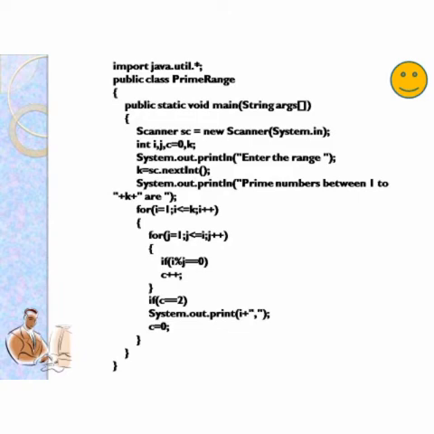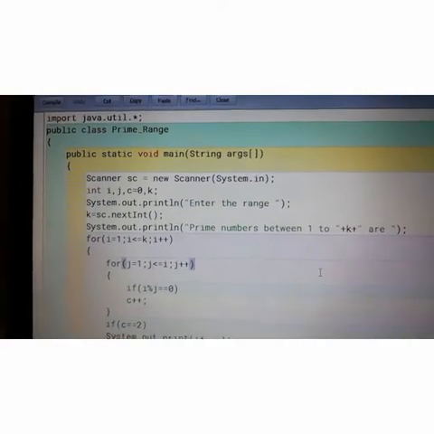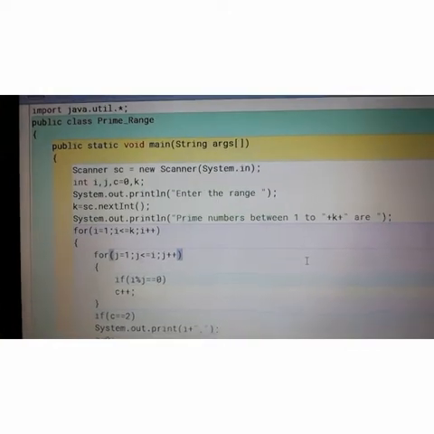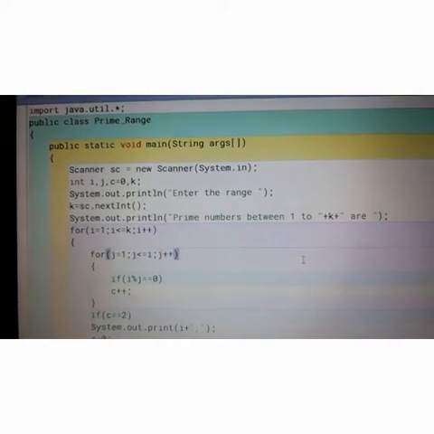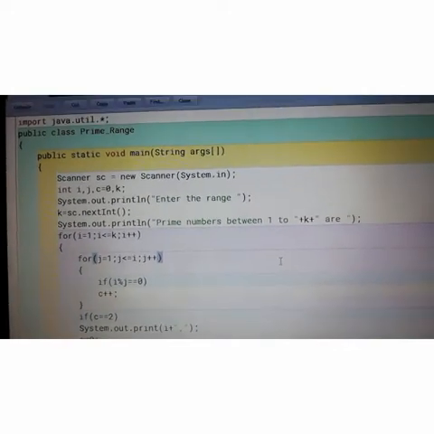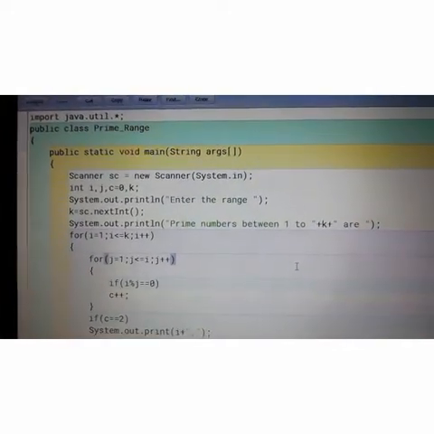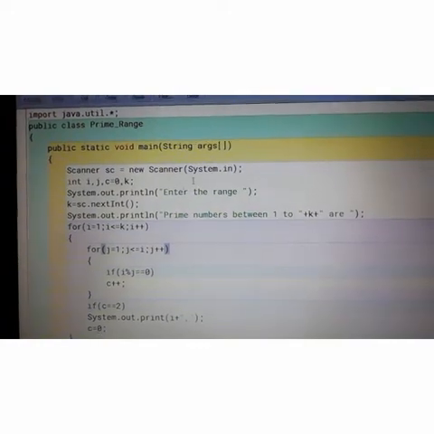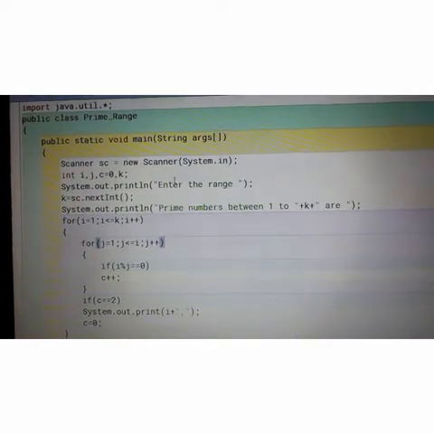This is the program to display the prime numbers between 1 to 100 or 1 to 1000. Now this we'll do using BlueJ. So here is the range program. The program is to print the prime numbers between 1 to any range, maybe 1 to 100 or 1 to 5000, like that. I have taken the variables I, J, C equals to 0 and K. Enter the range. Whatever the user enters will be stored in K.